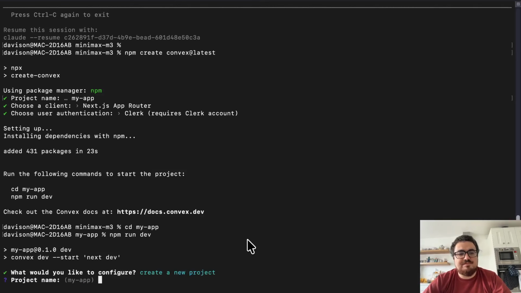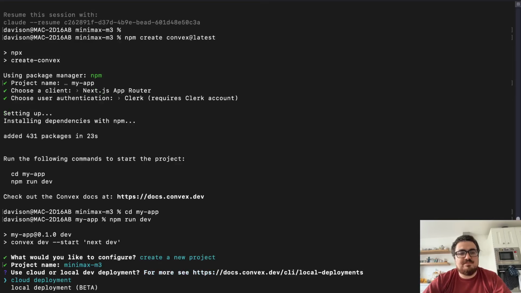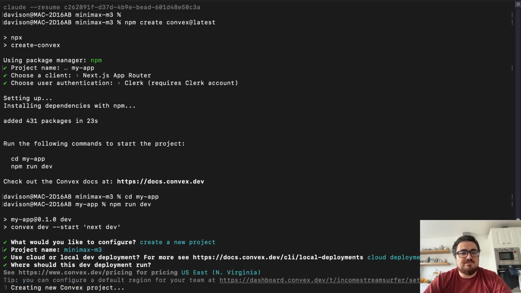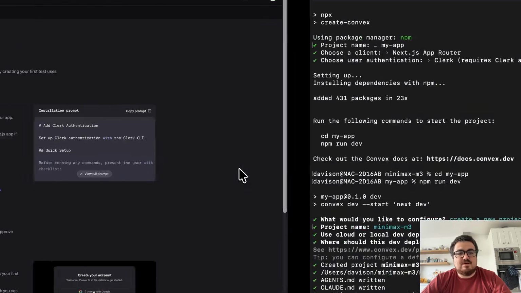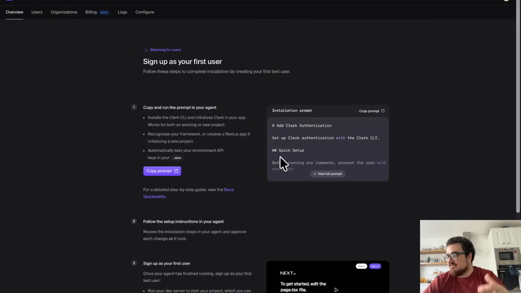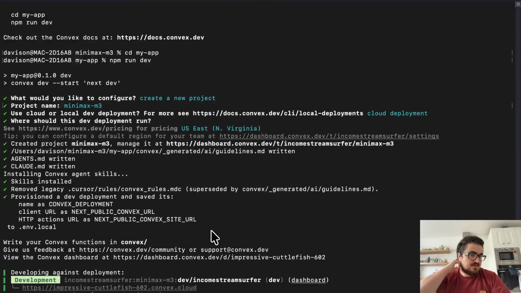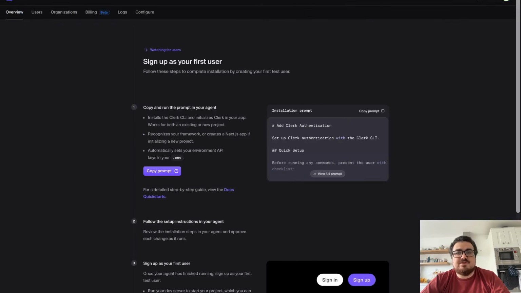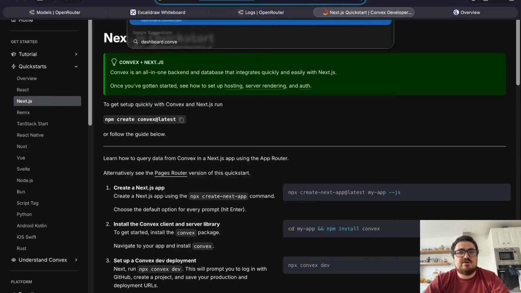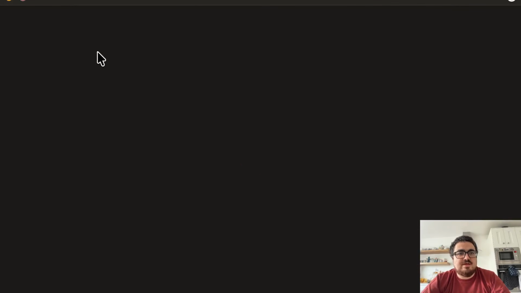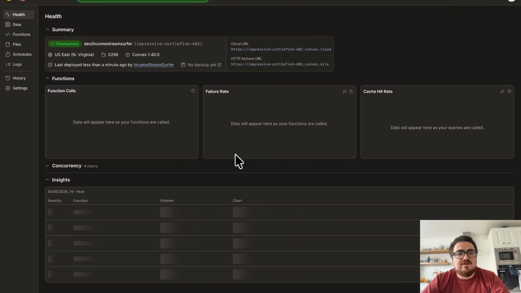So create a new project. We'll call this MiniMax M3, cloud development, US. And then what this does is it actually starts our Convex project. Obviously, I already have Convex. I have a Convex account, of course. So in just a second, you'll see that this will either open, or if it doesn't, you can go to dashboard.convex.dev. And then you should see a new one right here, MiniMax M3. There we go. We're now on the dev environment.